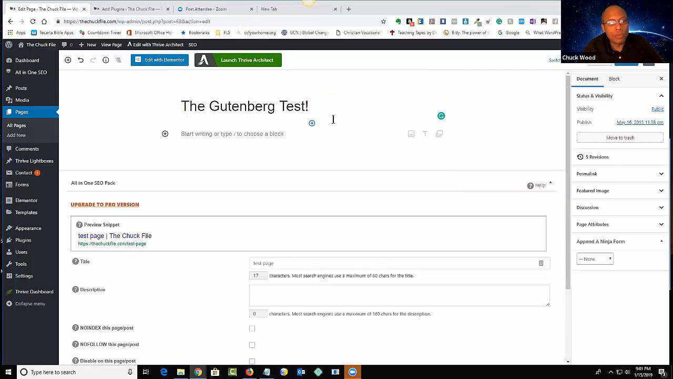Okay, so this is where you would put your title. If you remember the original editor, you would also have a title up here. But you can see this is really different. Let's go through the whole page here so you can get an idea of what this is all about.